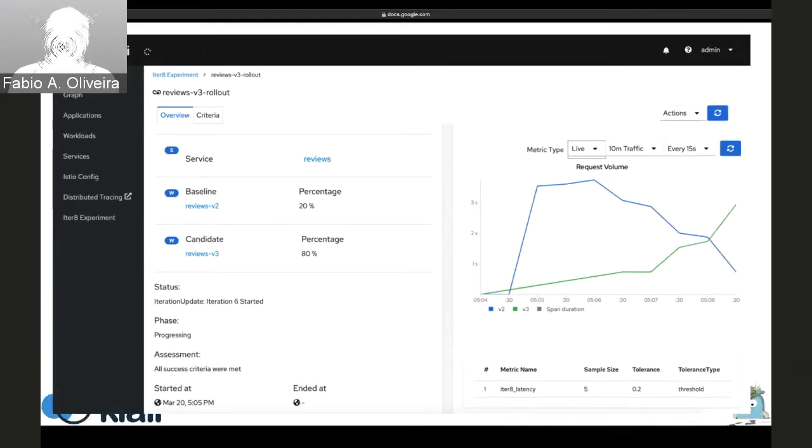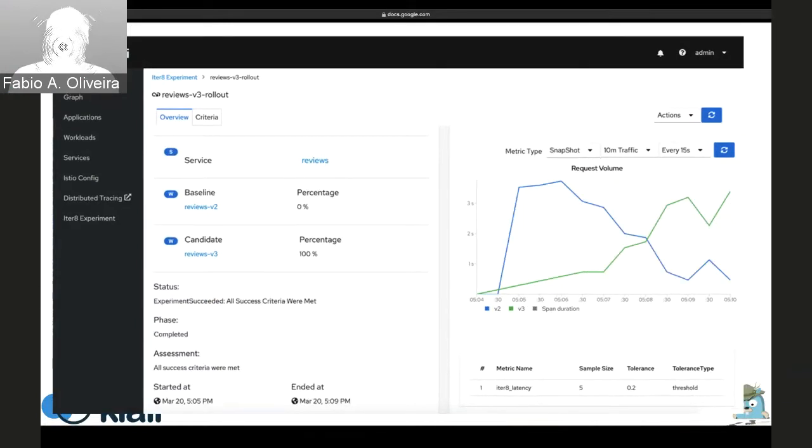Then eventually we have 20-80%, and in this particular screenshot, you are on iteration 6 already. Of course, we did a very quick run with 30-second iterations to make this quick. So eventually you get to a point where, if things go well, all the traffic will be switched over to reviews version 3, and the baseline reviews version 2 is essentially out of the picture, with no traffic going to it. So that is the basic idea.